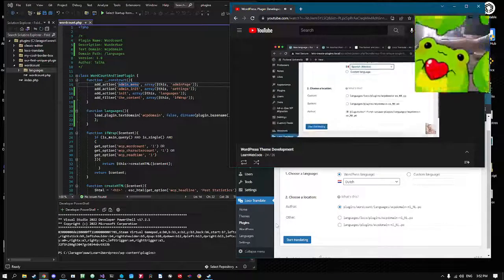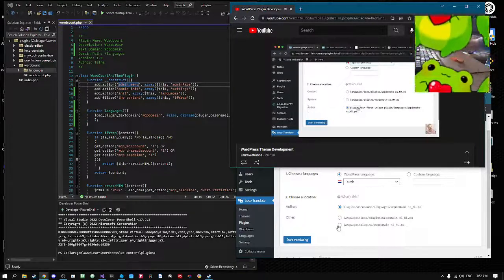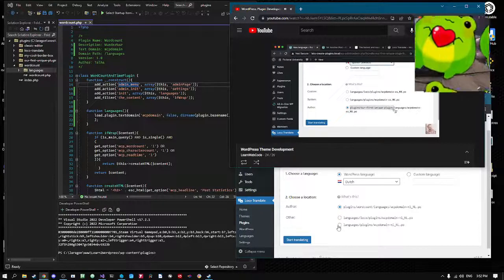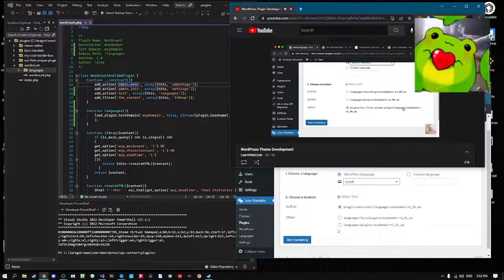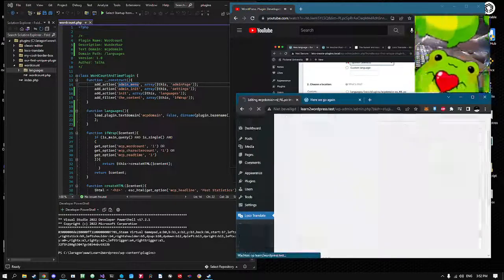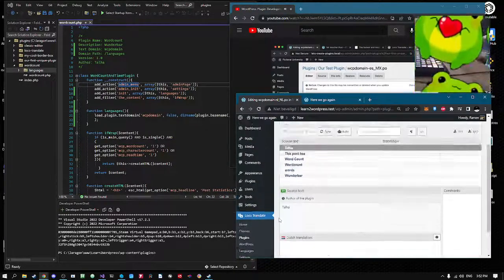Okay, then for option number 2, I like to use this author option. So you can see it's going to output the file into our plugins folder, our actual plugin folder, and then in the languages subfolder. This is the option we want, right? As a plugin author, this is excellent. So let's click Start Translating. And this is the moment we've been waiting for.